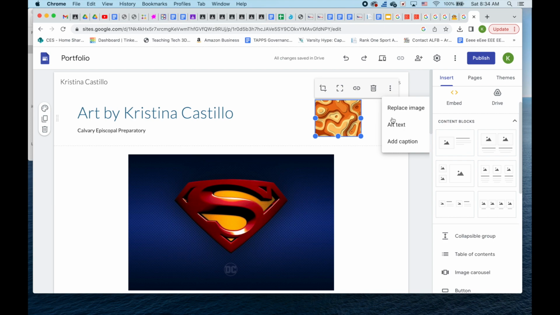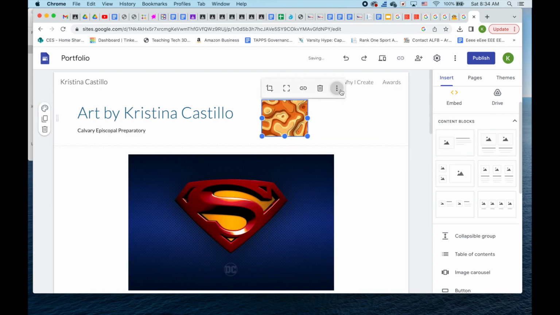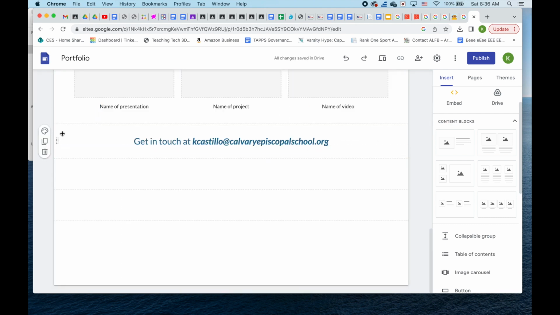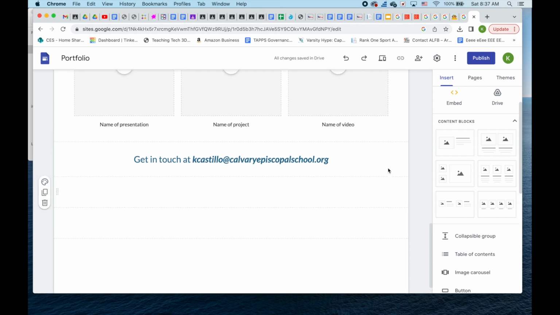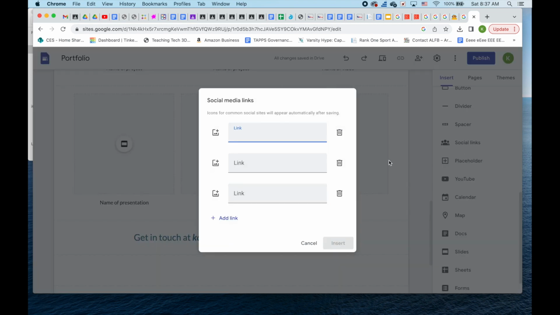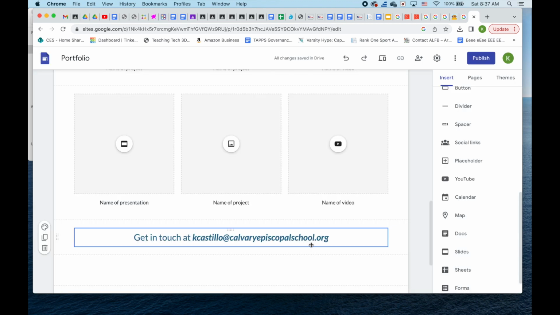Don't forget to add that profile picture. Of course, if you feel comfortable, this is the internet, so I'm not going to force you to put your personal stuff on there. And lastly, if you would add any type of social media links that you have on there that are art related, so if you have an Instagram that you post art on or a YouTube channel, go ahead and add those links somewhere on the page.